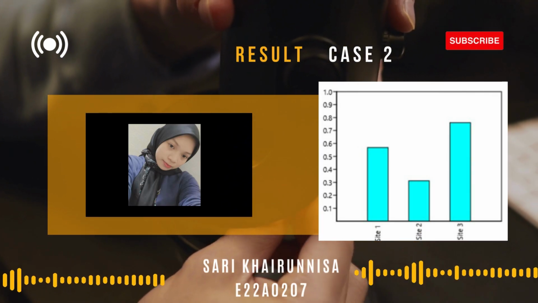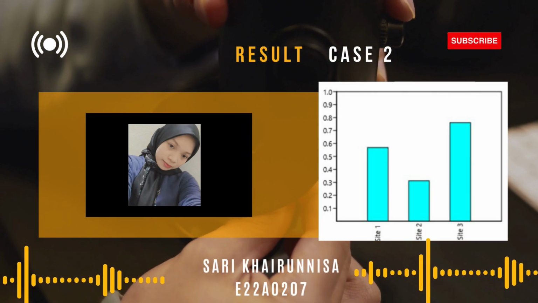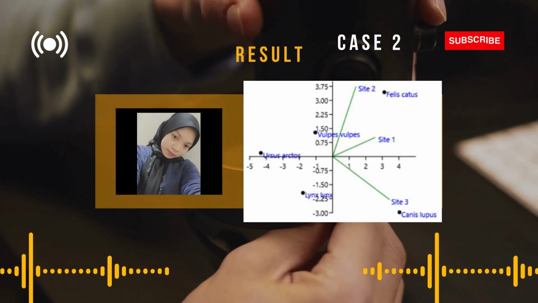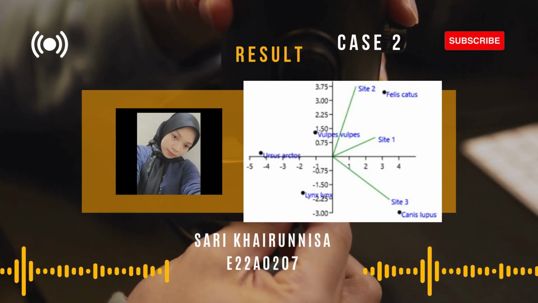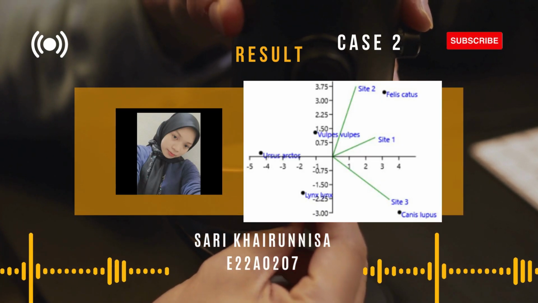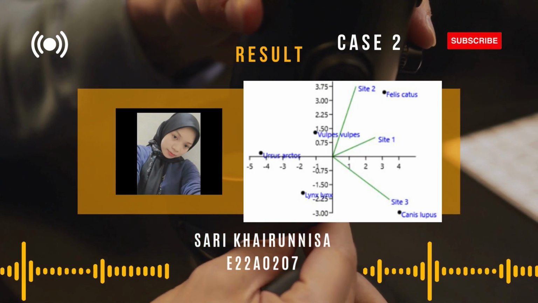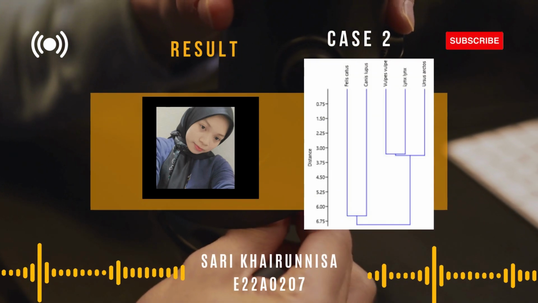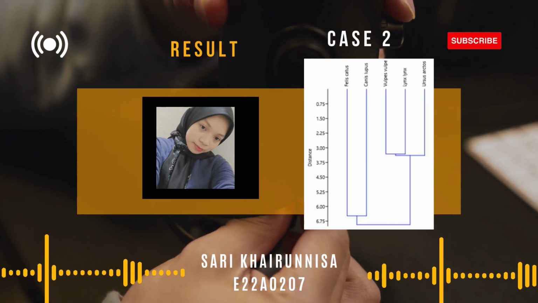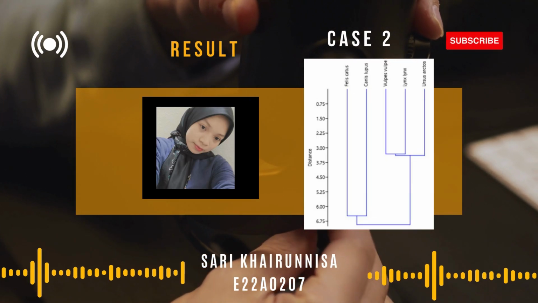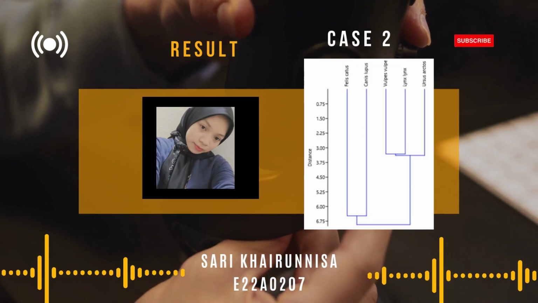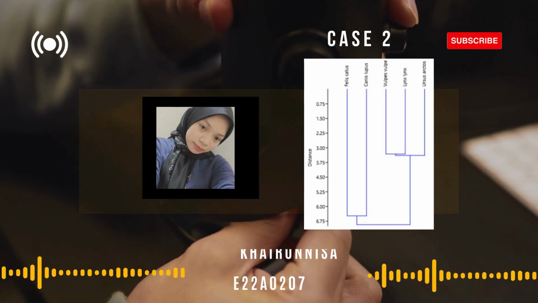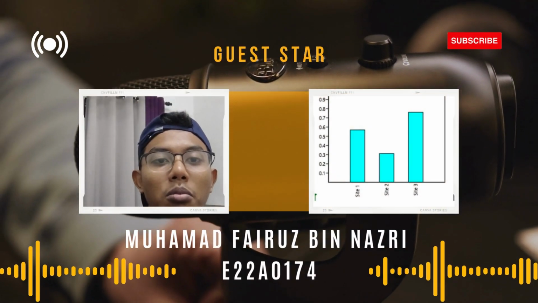This is the bar chart for the species abundance for each site, which is Site 1, Site 2, and Site 3. This is the scatter plot for each species that are available in each site like Felis catus, Vulpes, Ursus arctos, Lynx, and Canis lupus. This is the dendrogram for cluster analysis of each species in each site like Felis catus, Canis lupus, Vulpes, Lynx, and Ursus arctos. So let's go to the discussion and find out more about the result.